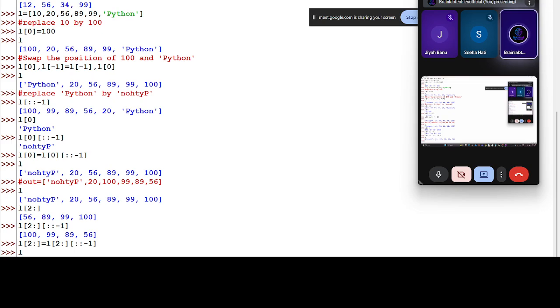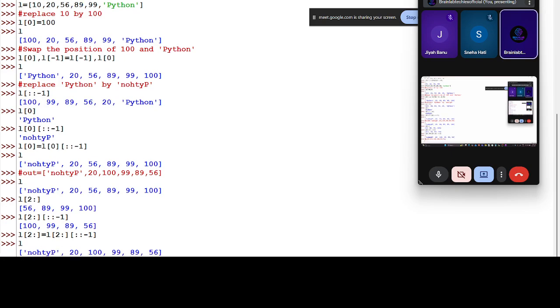Now one thing, after that I want some output like this. Later I want the output 20, then 100, then 99, 89 and 56. Now do it. This is what I want as an output. What will you be doing here?